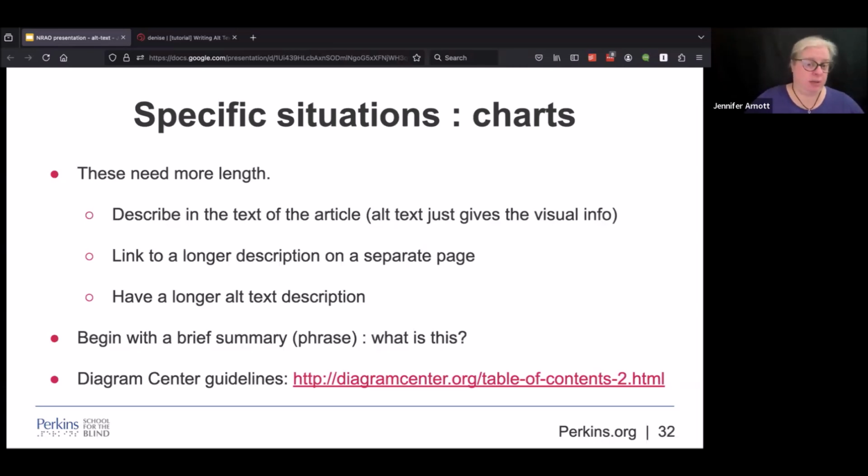If you do need to do a longer description, one way to do it is to link to a separate page that has descriptions, maybe with anchors. Maybe you have 3 different charts in a longer page or article. You might do a single page that has all of the descriptions with anchors that will take you to the right one, and you link to the right anchor. You could have a longer alt text description. You're gonna have to play it by ear. You're gonna have to look at what your software lets you do. But always begin with a brief summary phrase. What is this and what is it telling you?